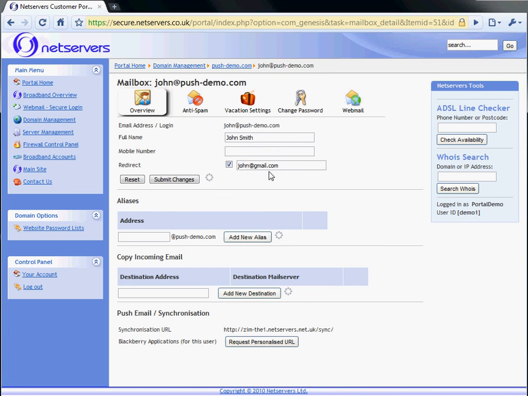So you can redirect this mailbox. So if we want to redirect to his Gmail account, we can just set that. So now at this point no longer will the email be delivered to this mailbox, it will simply be forwarded to there, and we can then just change that whenever we want back again.